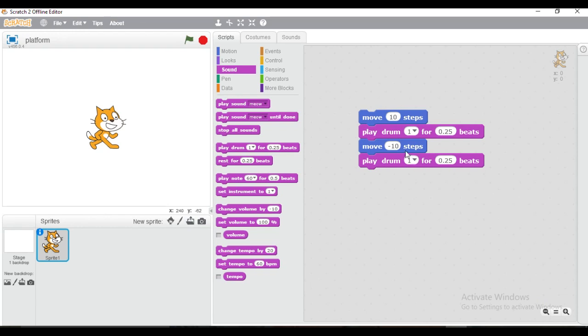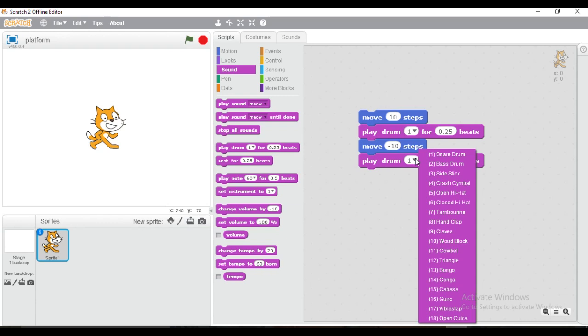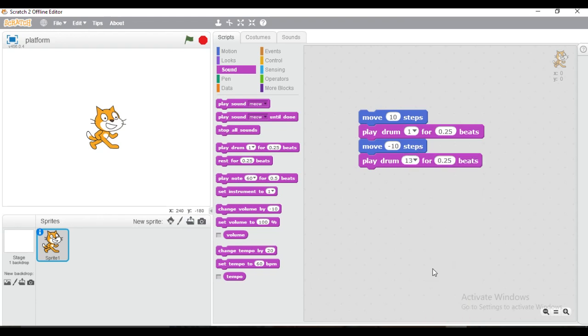At this point we're going to get the drum sound to sound a little bit different in the second one. So let's see if we can get a different sound. By choosing a different number we can get a different sound happening. So I think we'll get a bongo drum to play for 0.25 beats. This is a very simple action here: move, playing a sound, move, playing a sound. I'd like to add a little bit more into it than that.